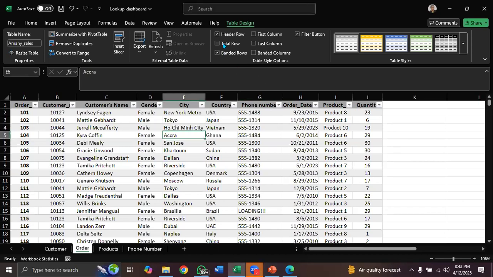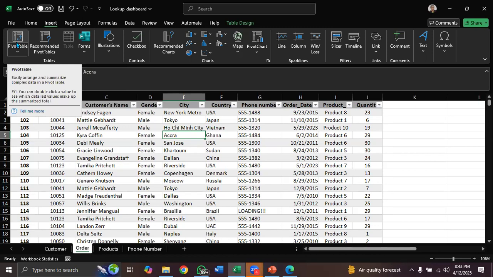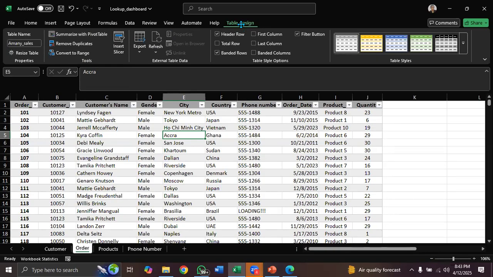Now, since we have converted our normal range of cells into a table, there's a button here that says summarize with pivot table. That means I want you to help me summarize this particular data set into a pivot table. There are two options: either I use summarize with pivot table inside this table design here, or I use it from the insert tab. The first one you will see in the insert tab is pivot table. So you can bring in your pivot table from the insert tab or from your table design. They are the same thing.